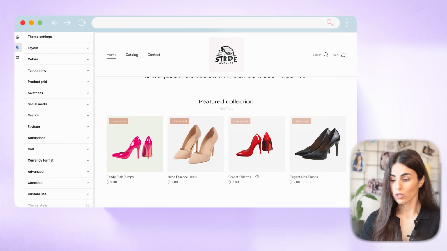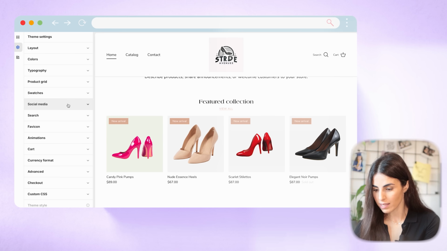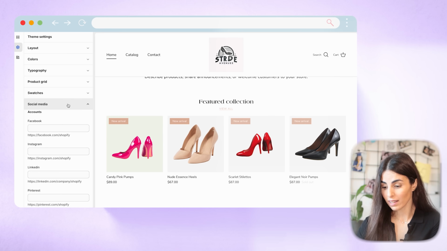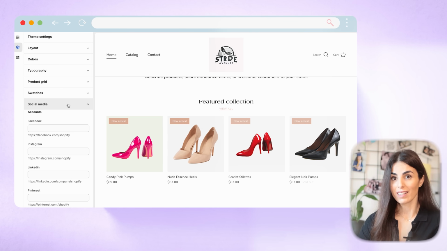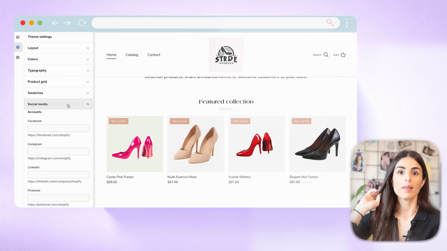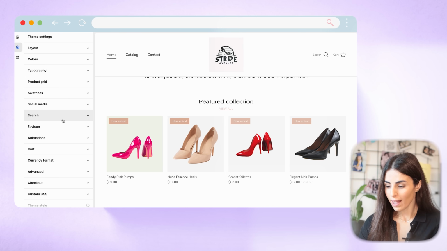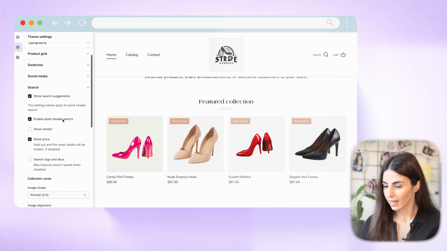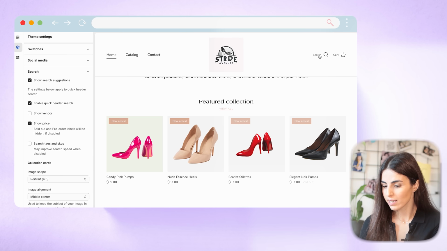Now, after the swatches, we have the social media, and these are the links that we should have defined in the brand settings on Shopify settings, as I have showed you at the beginning of this video. Then we have the search, and this is gonna be related to this section in here, to the search section.